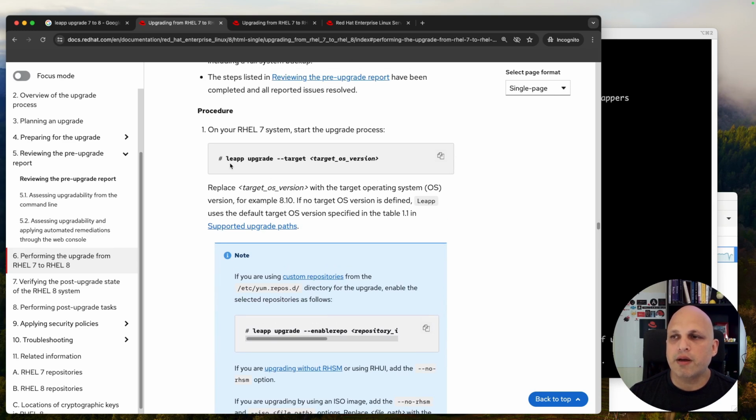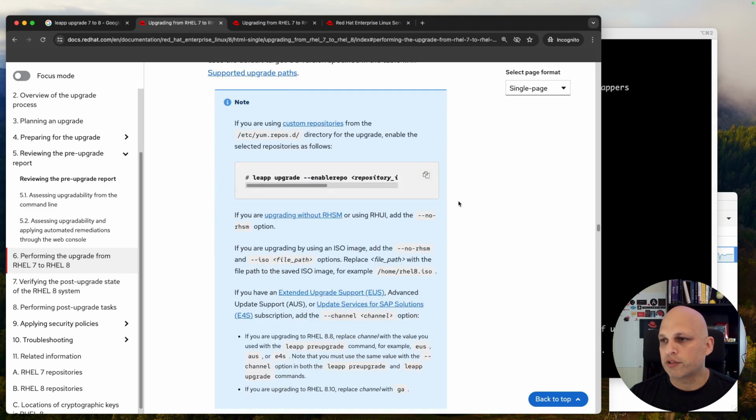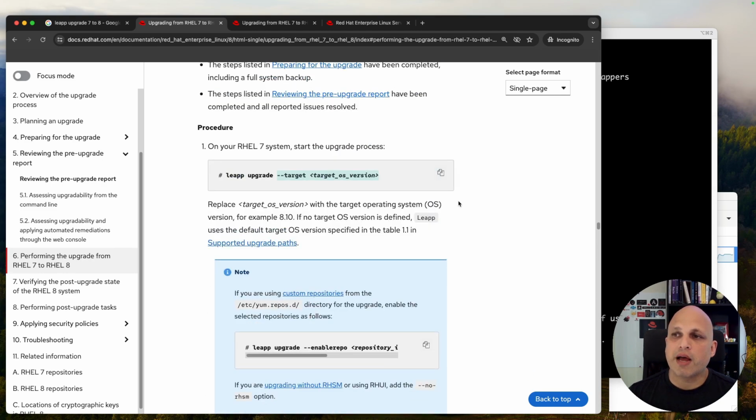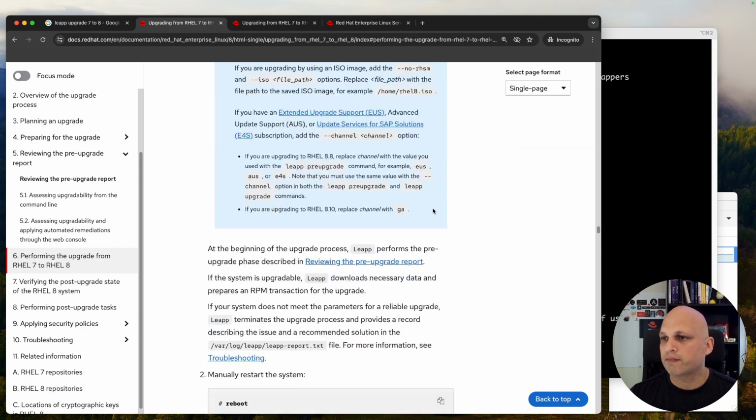Basically, this is the time. Everything's good, you did all the tests, everything seems to be fine. Then leapp upgrade --target. If you'd like to get the latest version, you can definitely skip this one. And that's it. Your machine will start this upgrade process toward that specific version, or the latest version in this case with no --target.